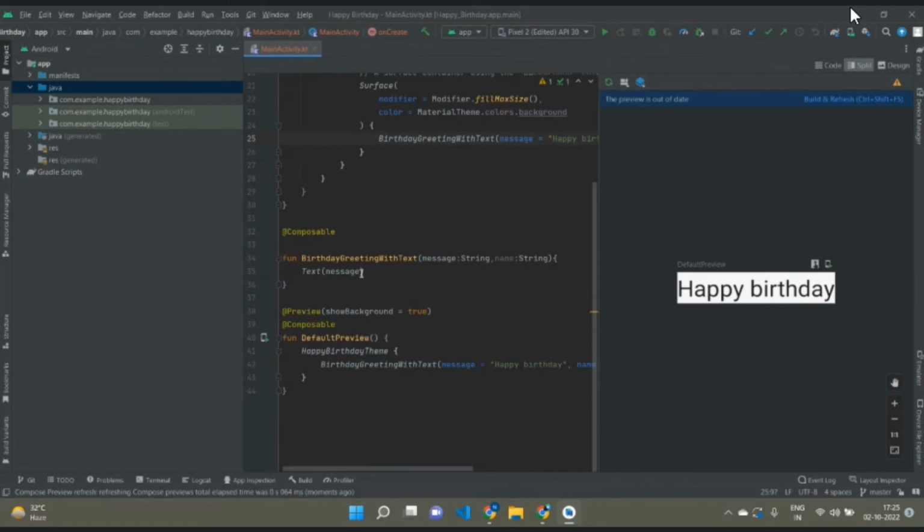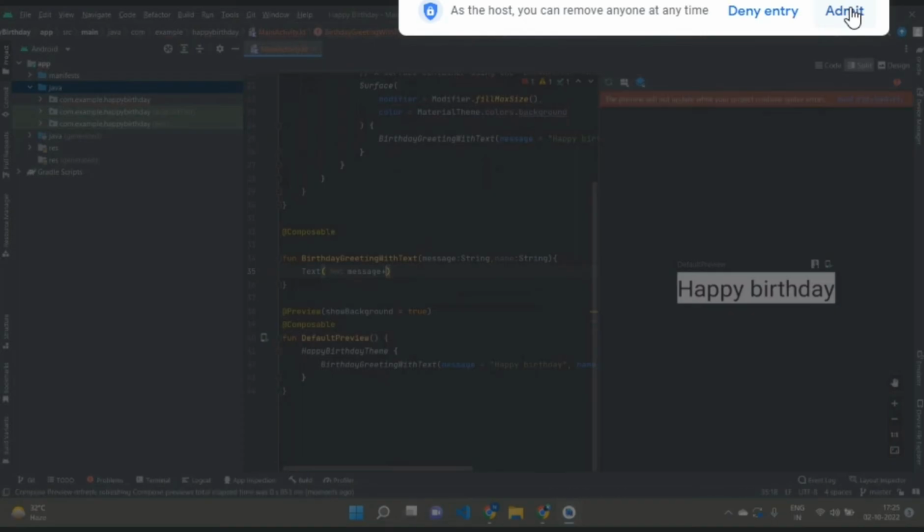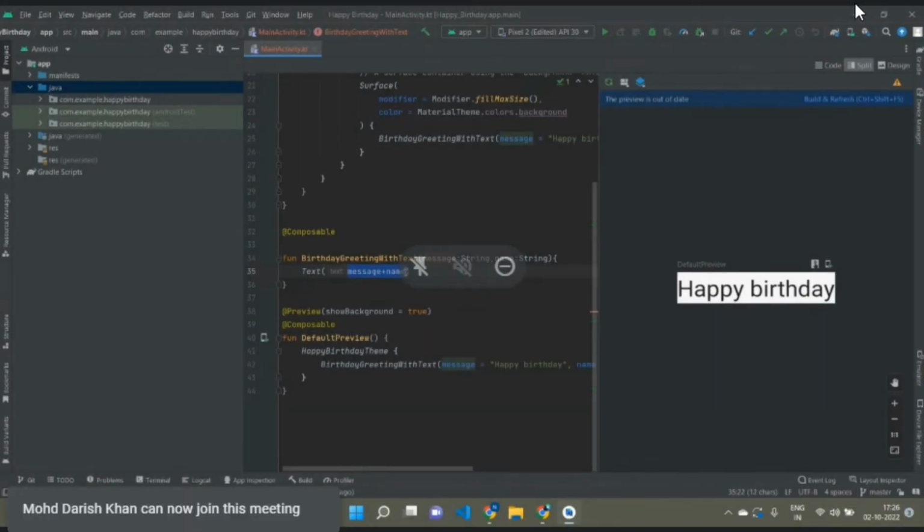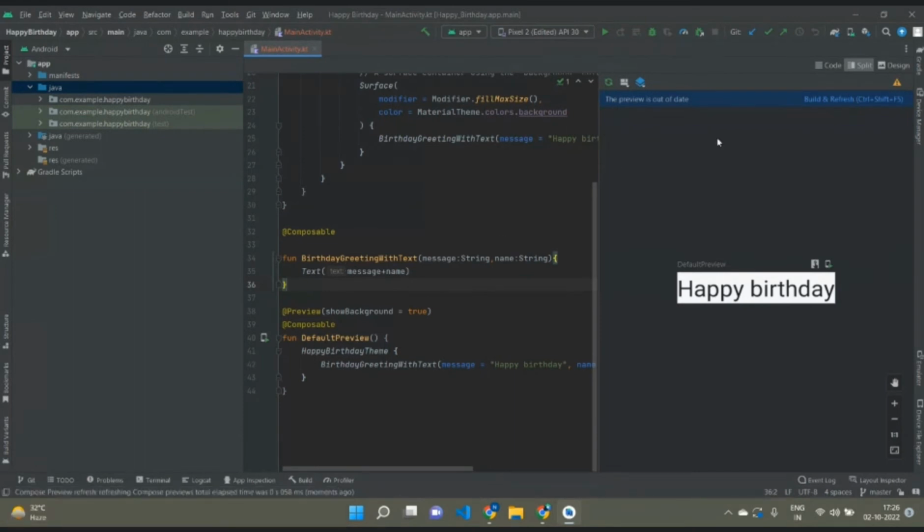Since we are just printing the message, it will just print happy birthday, but not Gandhiji, as we are just giving the message to the text widget. So let's write message plus name. This is the same thing which we learned yesterday in that Kotlin playground. We were connecting two strings, and we are doing the same thing here also.